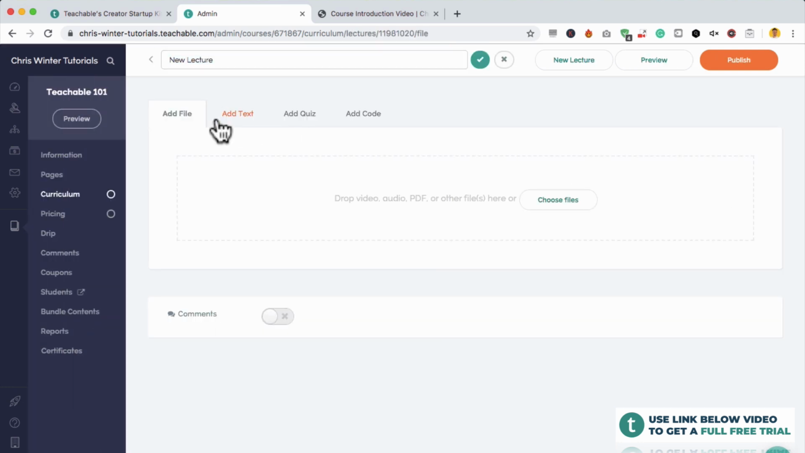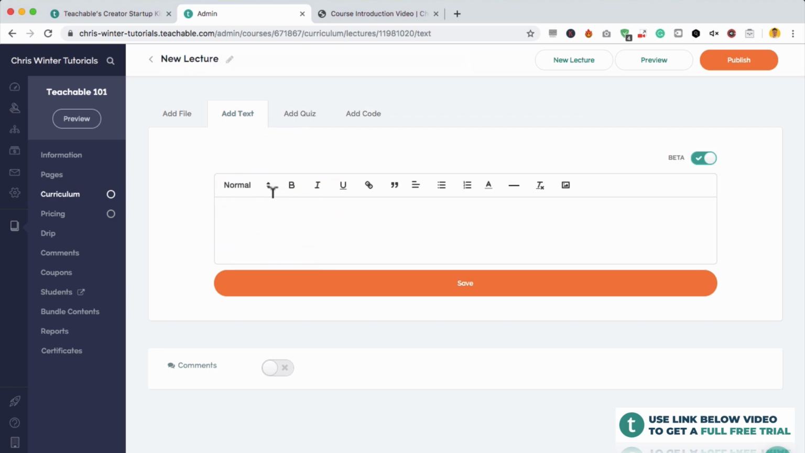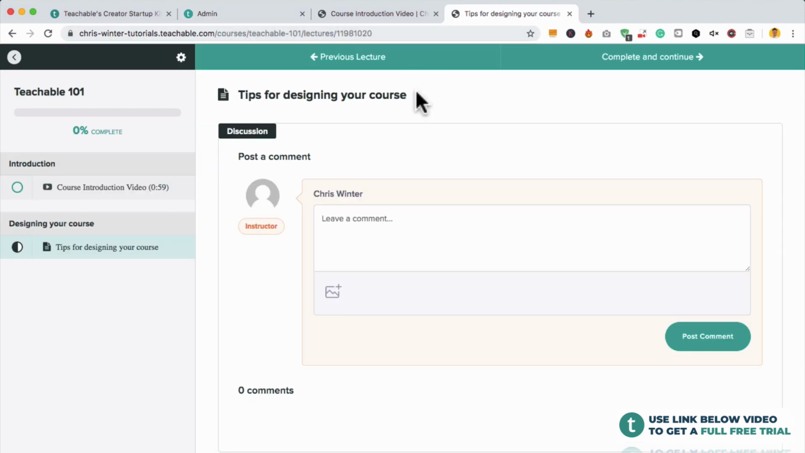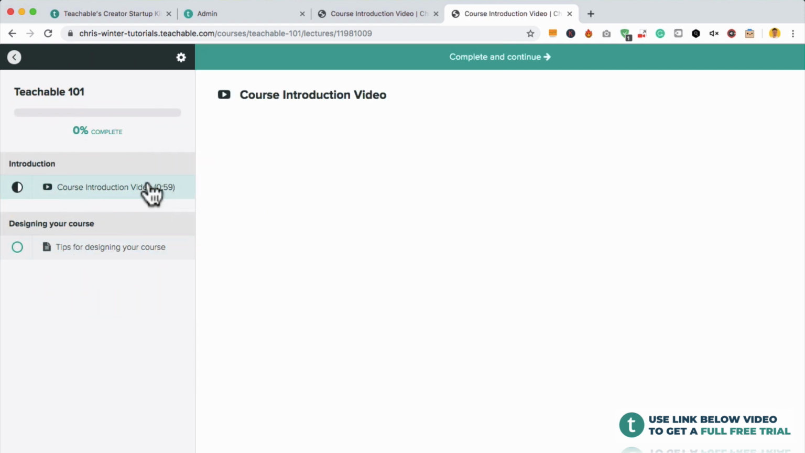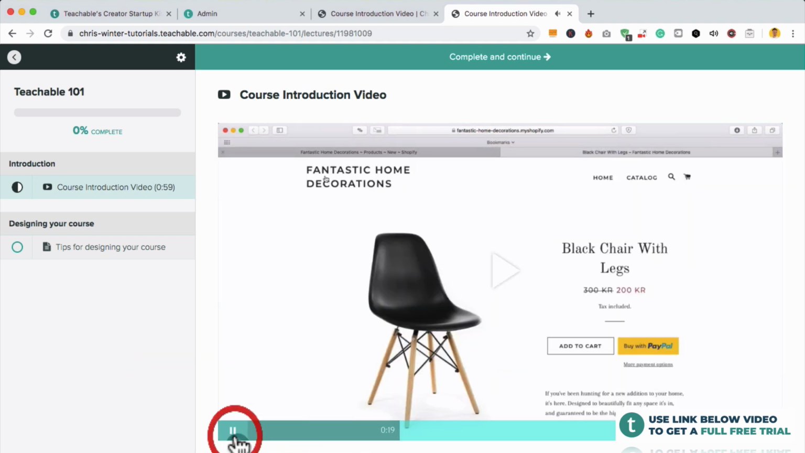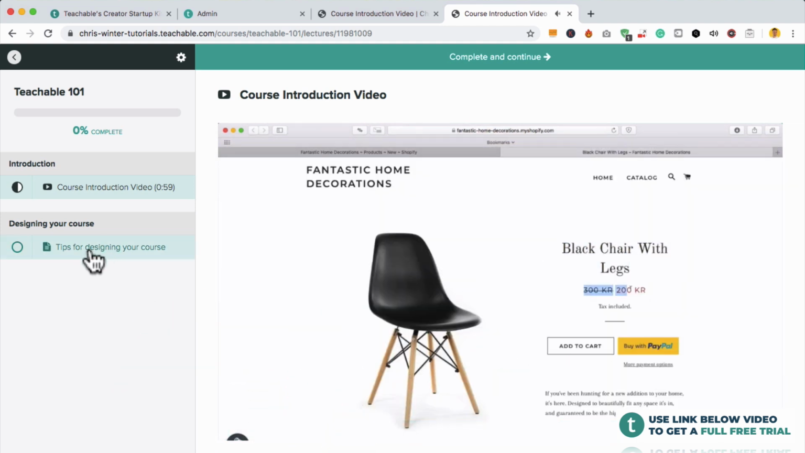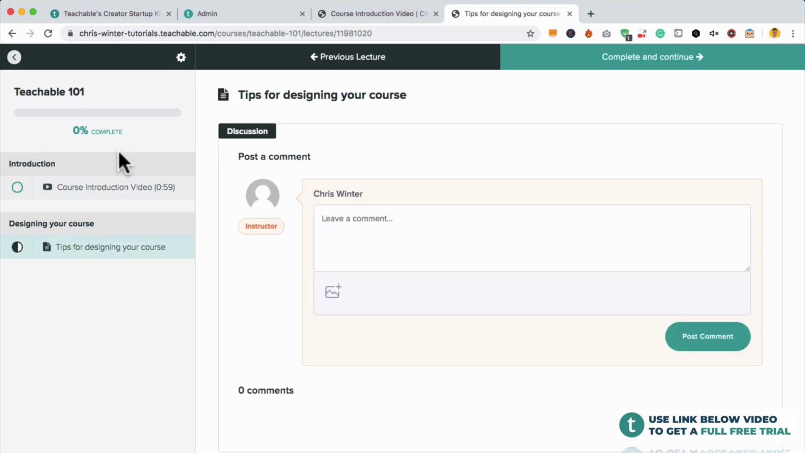And for this one, let's just make a text lecture. This is some sample text. We'll turn comments on again. We'll call this one Tips for Designing Your Course. And you can see that here is the very first module and the first video. So we've got that there. And then we've also got this next module here. It's really as simple as that. They're the modules that you're going to be getting in Teachable.